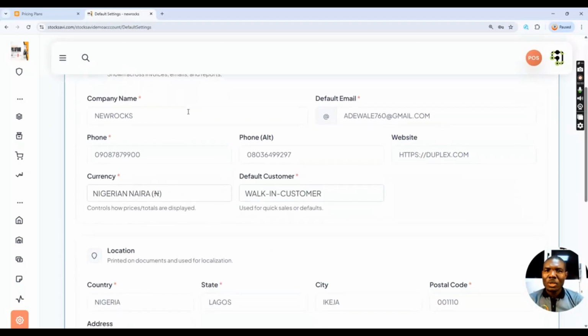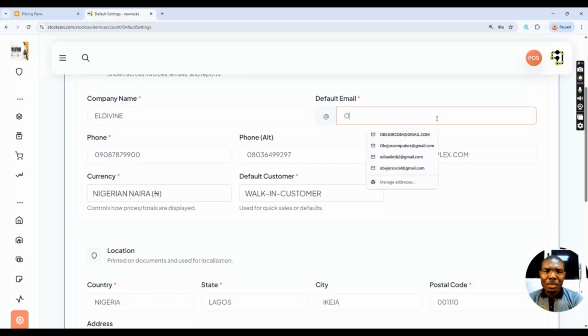You can change the name that you want to use. You can use your personal name, you can use your business name, whichever name you want. It says company name. I'll just use L Divine. Then you can put any email address that you want to use. Let me just use this for the purpose of this lecture.